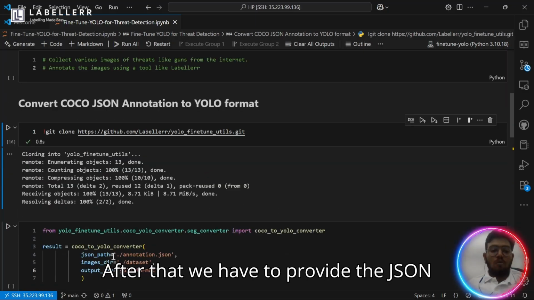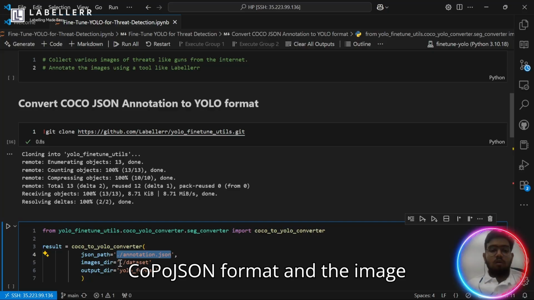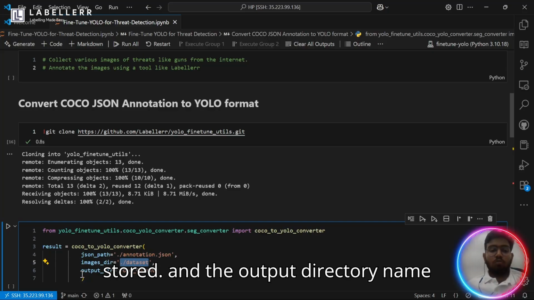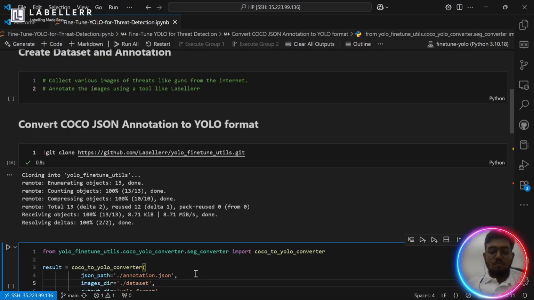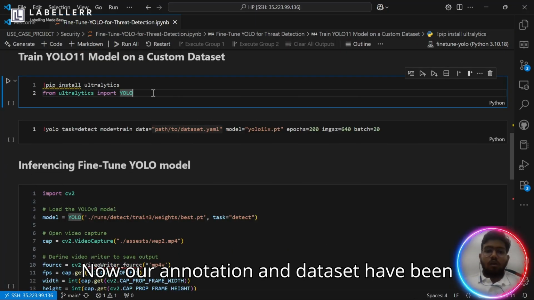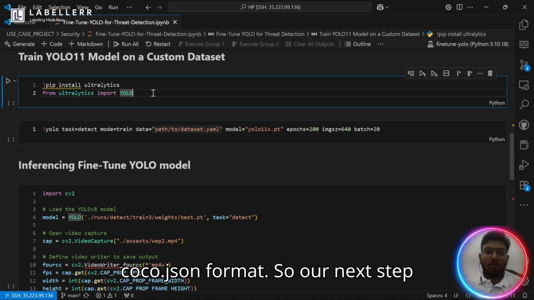After that, you have to provide the JSON path, which is the annotation in COCO JSON format, and the image directory in which all the images are stored, and the output directory name, and run this program. Now our annotation and data set has been converted into YOLO format from COCO JSON format.